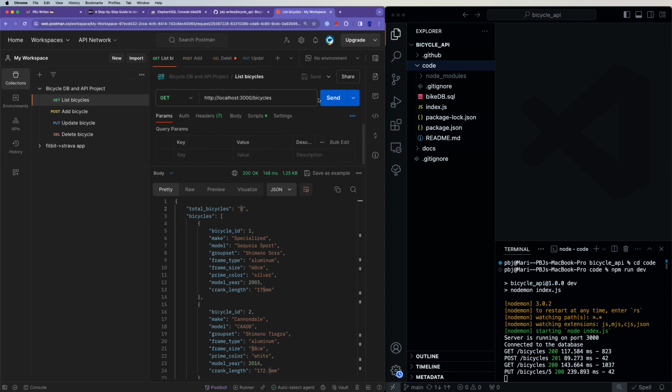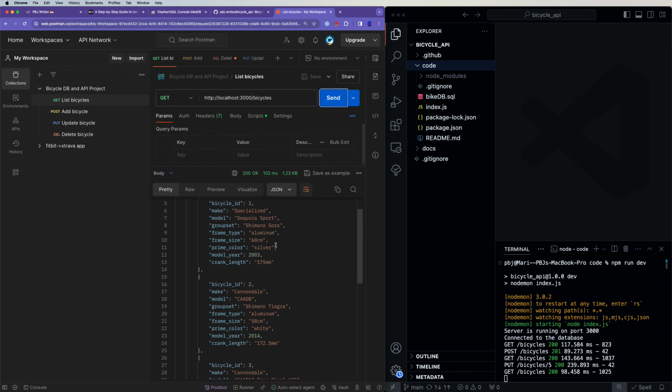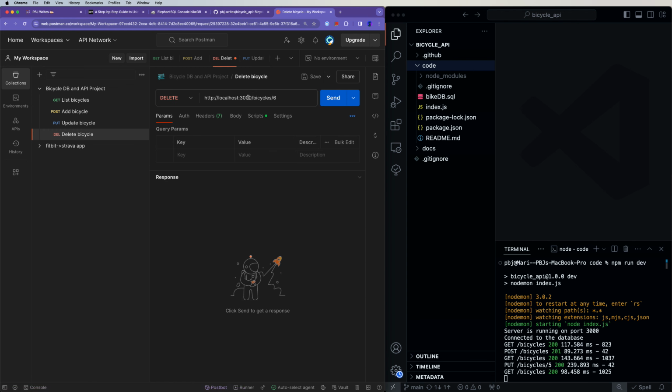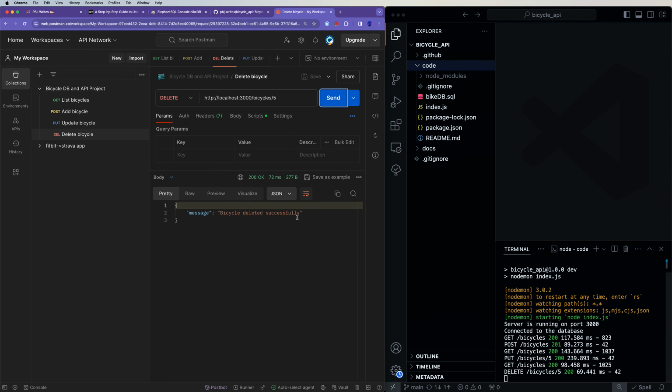We make that request and come down to number 5, Evo High Mod 1. Let's say this is in my dreams, or I lose a bike or something like that. How do you delete the bicycle? Let's look at this delete endpoint, where essentially you're again just specifying that primary key. In this case it's 5. So let's send that. Bicycle deleted successfully.